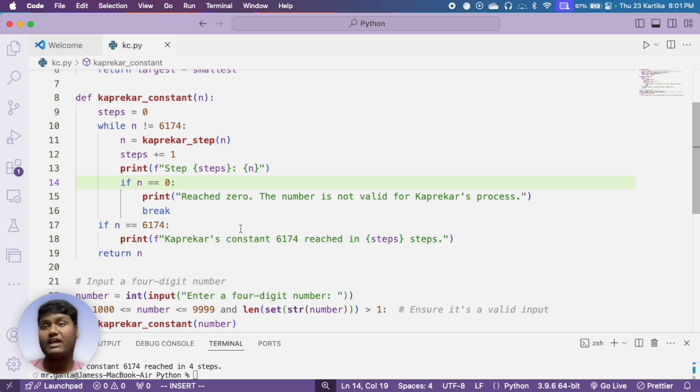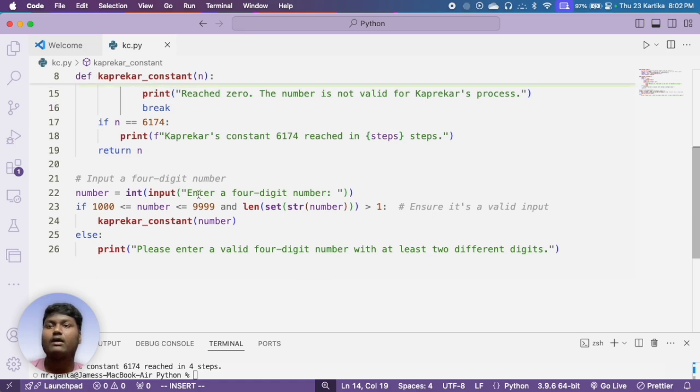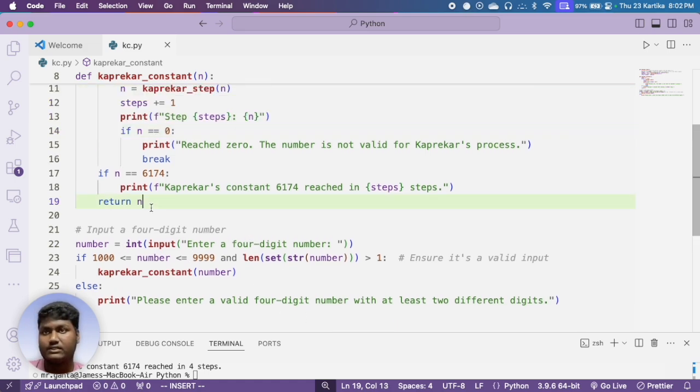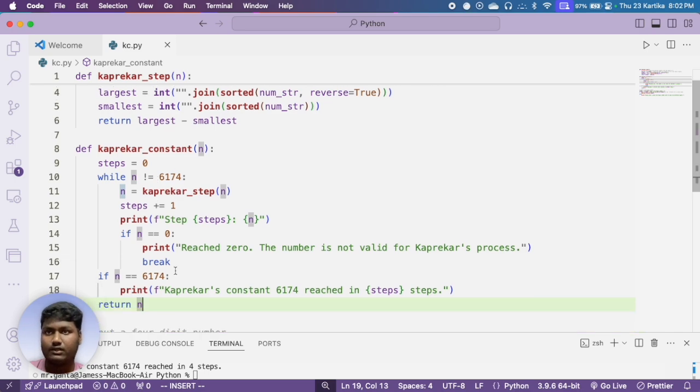And if the number has reached 6174, it prints the value by formatting it into steps like Kaprekar's constant has reached 6174 in number of steps. Number of steps can be anything, 1, 2, 3, 4, 5, 6, or maybe 7 or more. And here it returns the steps.